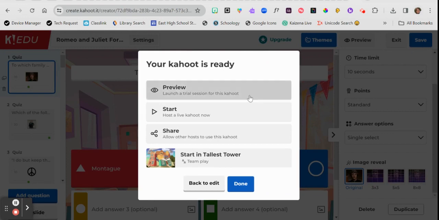You can preview it, test it out. I highly recommend doing that. If you want to just start a live Kahoot to do in front of the class, you start one here. And this share is a share to other teachers to use, not for your students to do.